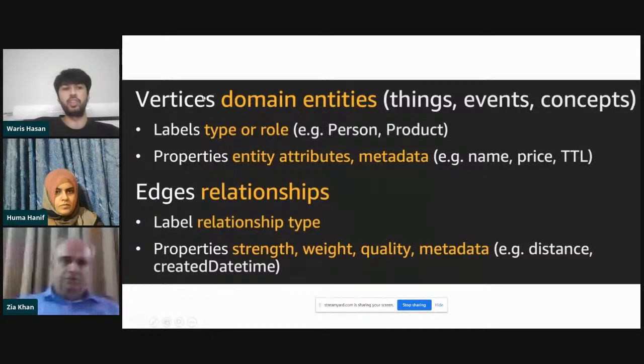Now let me revise this. You create a vertex whenever you want to create an entity, and in a vertex you have a label that defines what kind of entity it is, and then the attributes related to that entity go into the properties. Then you have the second type of basic structure, that is edges. Edges are basically used to define relationships between two vertices or two entities.